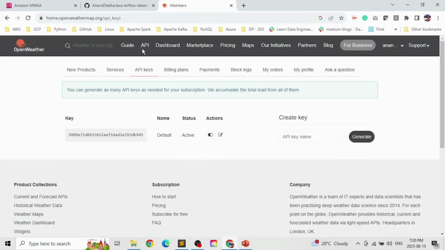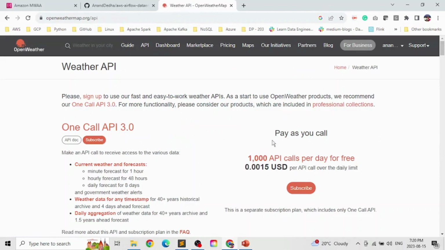Okay, so let me click on this. Once we generate the key, we're going to make a request to the API. For that, we need to specify specific parameters in the endpoint, such as location, which could be a city name, coordinates, or a zip code. And we also need to specify the type of data we want.